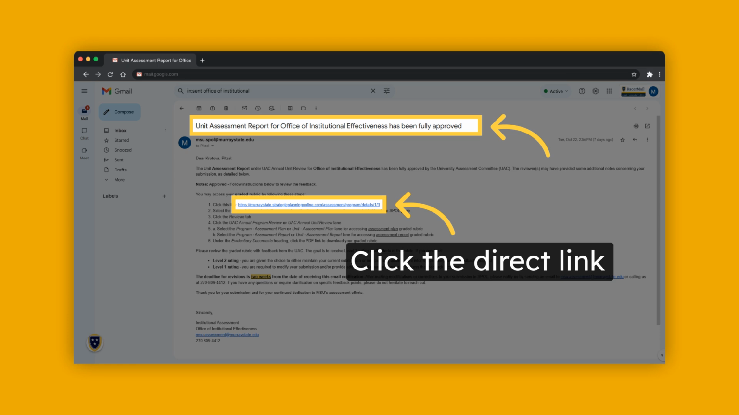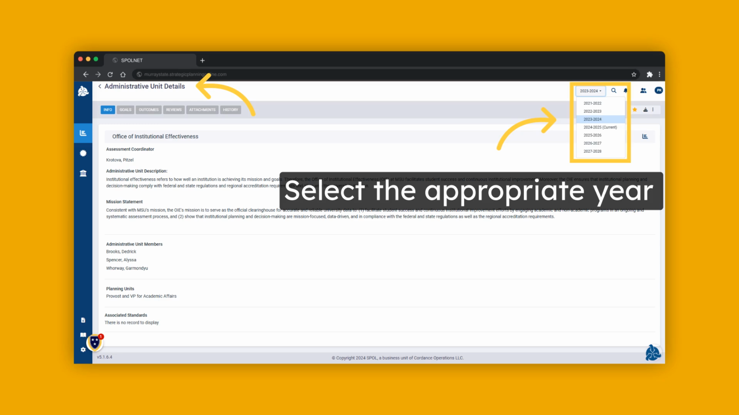Within the body of the email, click the direct link provided to access SPAL. The direct link will take you to your unit's details page in SPAL. Select the appropriate academic or fiscal year from the drop-down menu at the top right corner of the page. In this example, we're looking for the 2023-2024 Assessment Report rubric for the Office of Institutional Effectiveness.